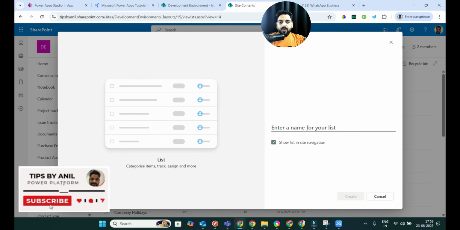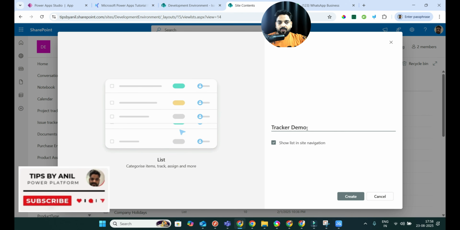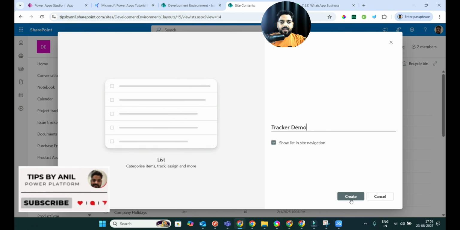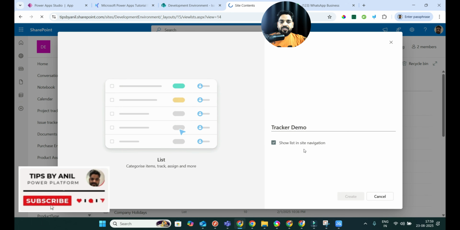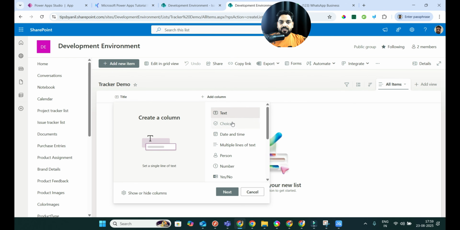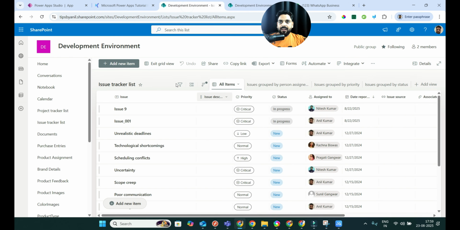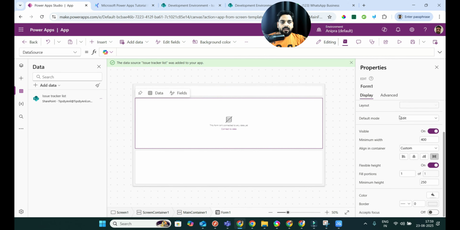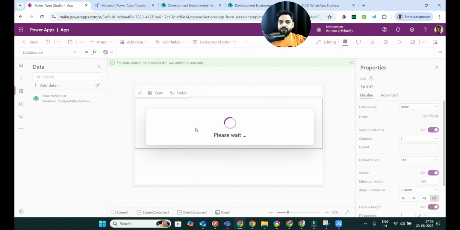Choose list, provide a name, suppose tracker demo. Okay, click on the create button. So whenever you click on the create button, it will create a SharePoint list, and there we can create whatever columns are required. So text column, choice column, date and time column, multiple lines of text, whatever you want. So this is how you can create an issue tracker list. Great. Now this list I will add with my form.